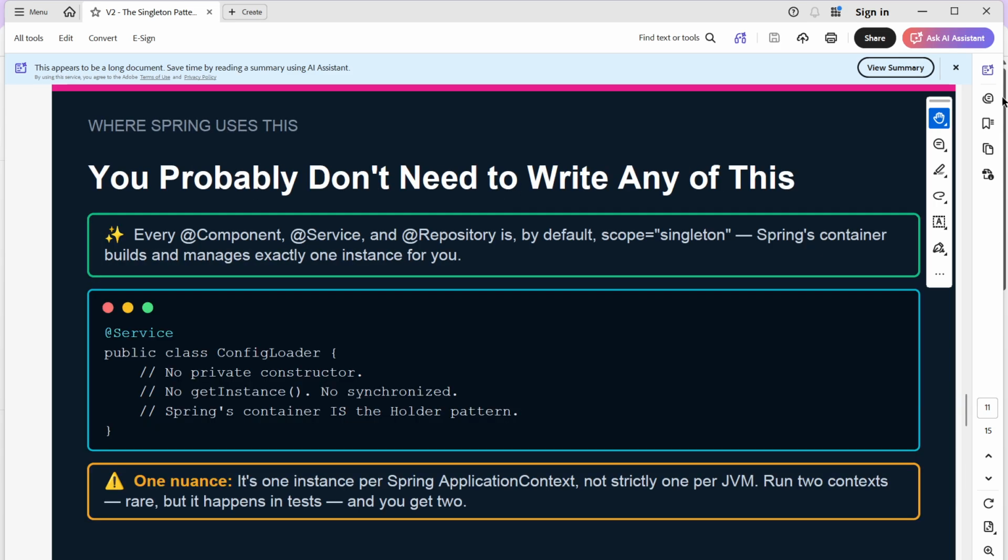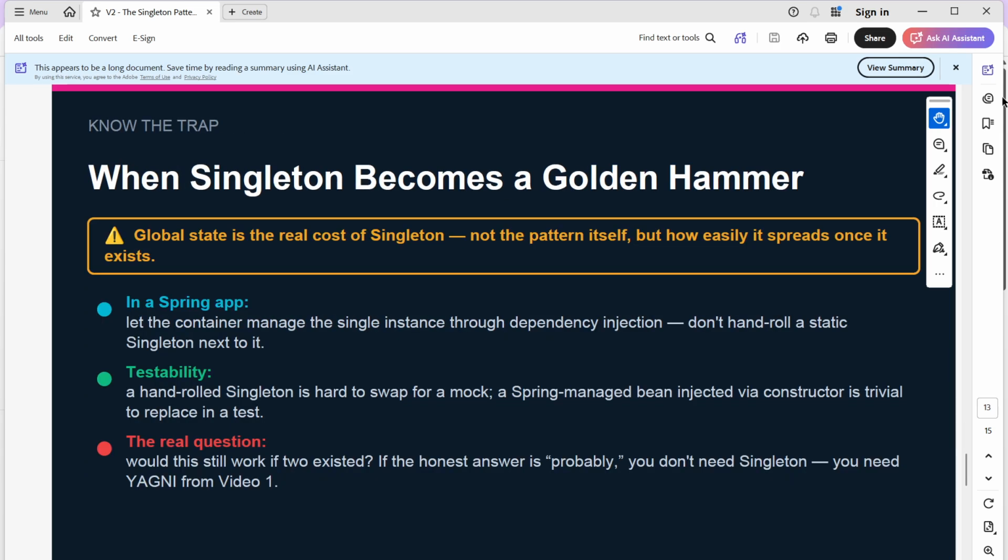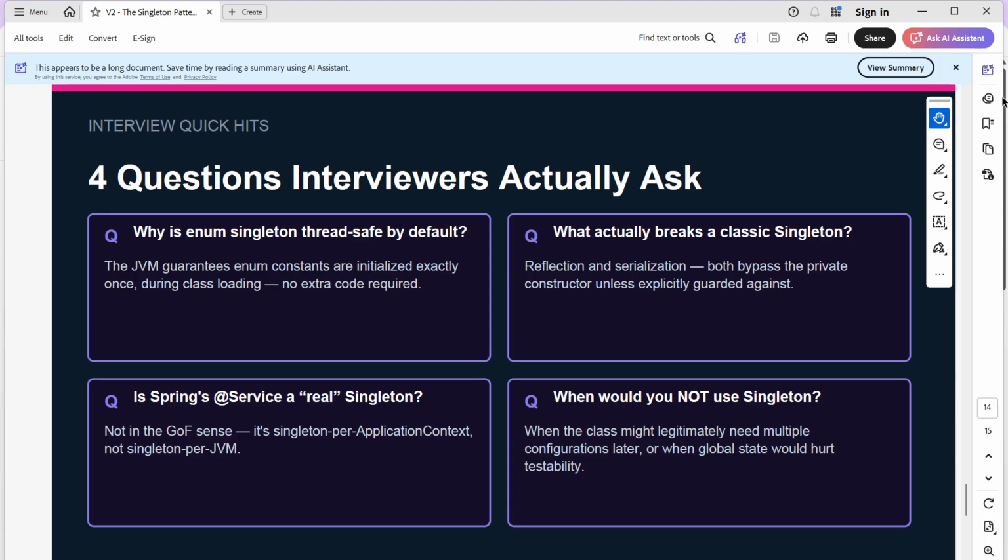But let me also check. Let me do a quick recap. You should never use singleton just because you want an object to be shared across multiple files. No, don't do that. Now let us take up 4 interview questions on singleton. Why is Enum Singleton thread safe by default? The answer is the JVM guarantees enum constants are initialized exactly once during class loading. No extra code needed. Enum Singleton, the best.